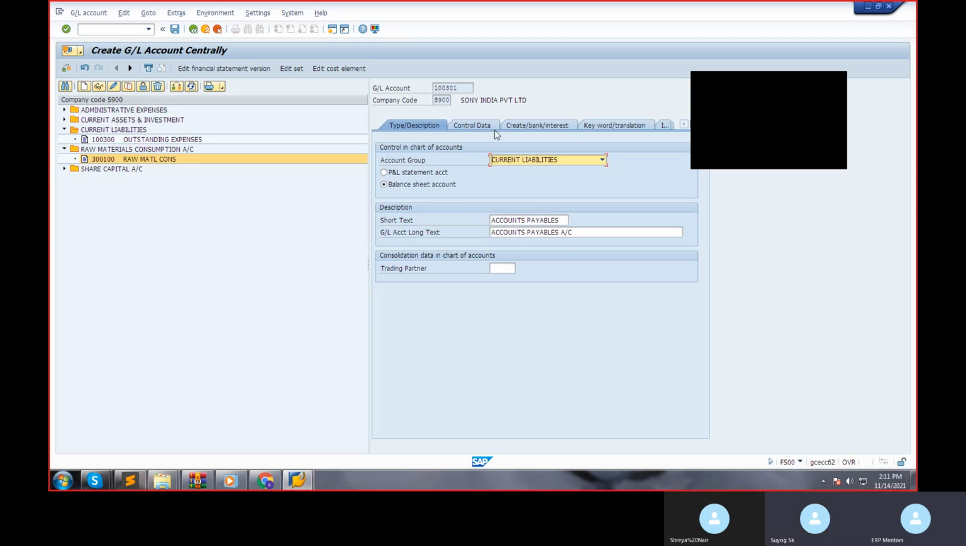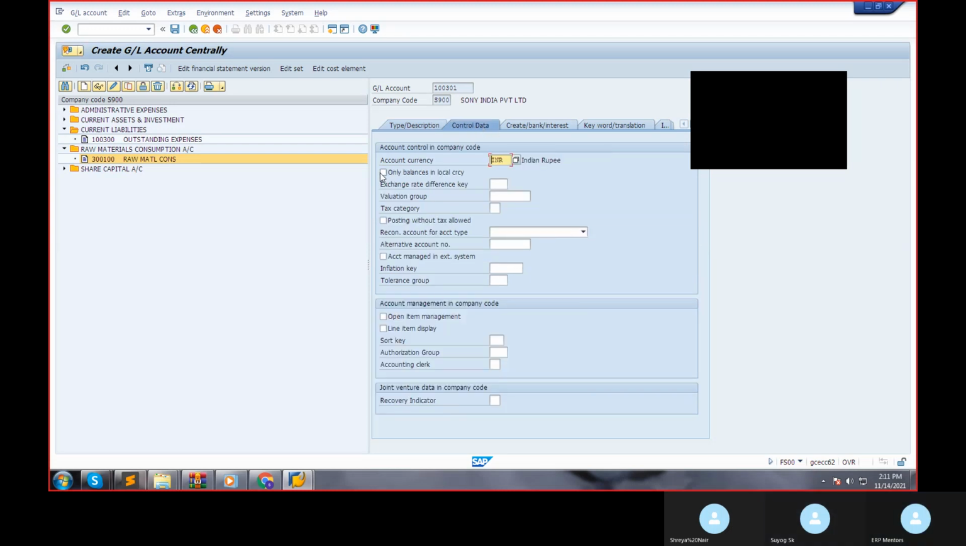So give the name, go to control data. Now balance only in local currency, but possibly the vendors may make a payment in foreign currency, dollars also. So without selecting this also, you can leave it blank. That means don't put the tick mark. Now, this you can select.